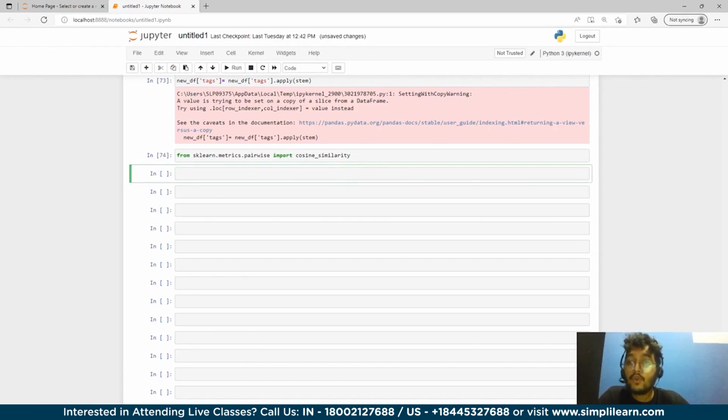No error. So cosine similarity measures the similarity between two vectors of an inner product space. It is measured by the cosine of the angle between two vectors and determines whether two vectors are pointing in roughly the same direction. It is often used to measure document similarity in text analysis.